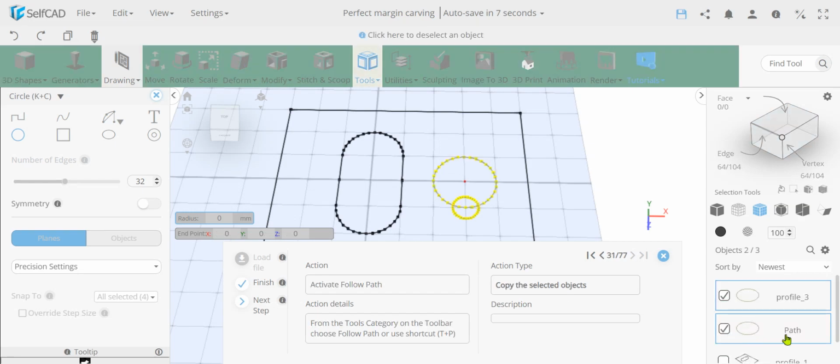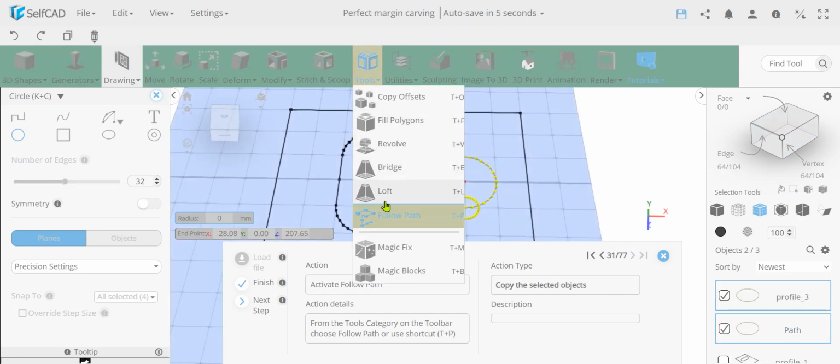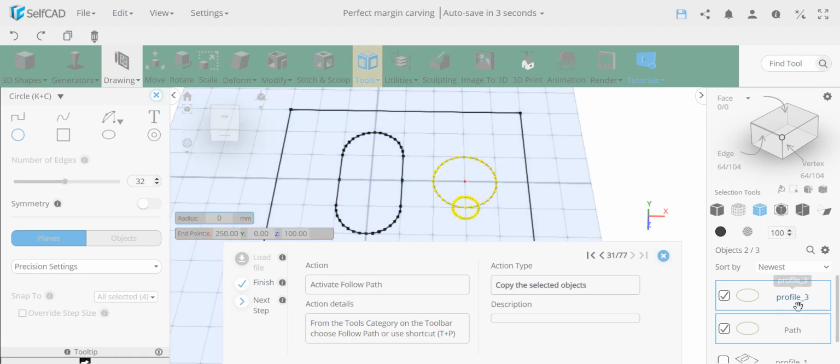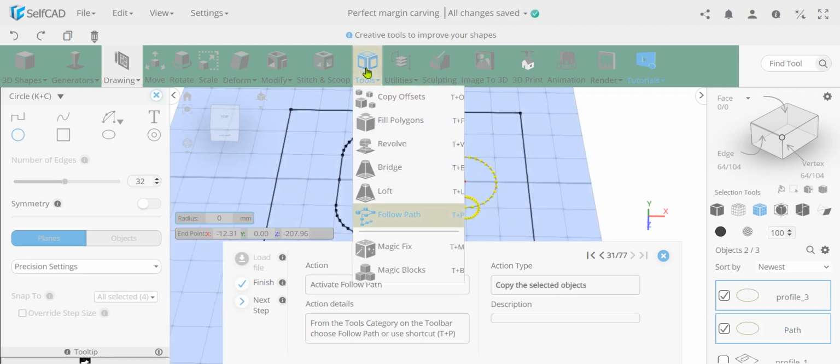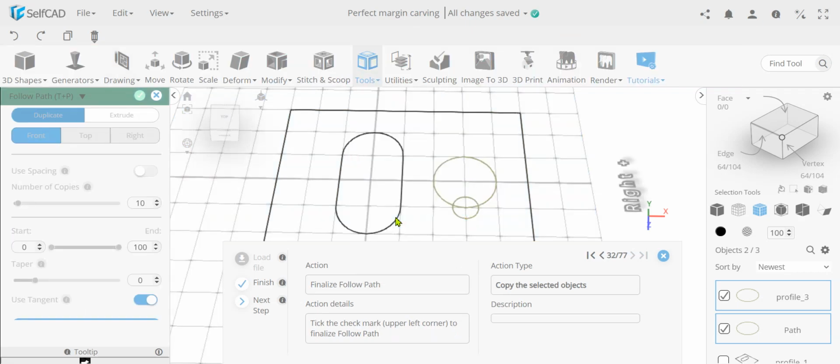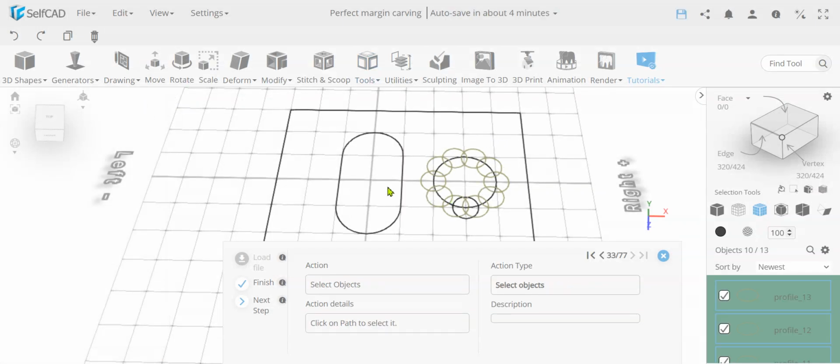And I'm selecting now the path. And now I go to the tool that is called follow path. So the second circle, which we call over here profile 3, is basically going to follow the path. So it doesn't really matter what the name is, it's just a reference for myself so I know what's happening. And I go to follow path, and in follow path, I'm simply going to use a default, which is going to make 10 copies. And so I just click finalize, and it makes 10 copies like this.